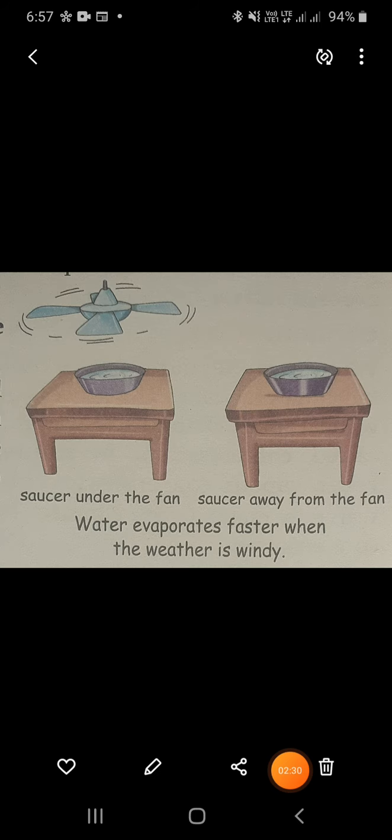Factors affecting evaporation. There are 4 factors that affect evaporation. That is temperature, surface area, humidity and wind speed. Let us try to understand. Water evaporates faster when the weather is windy.